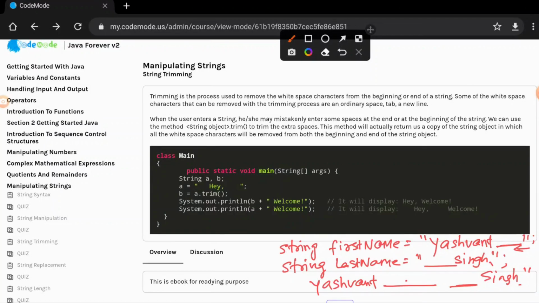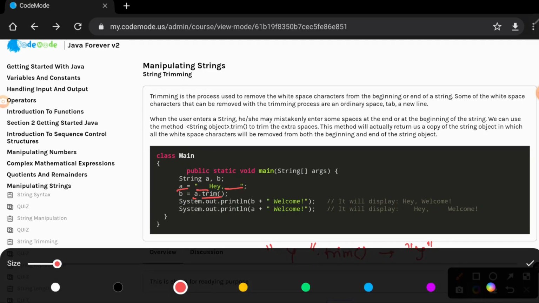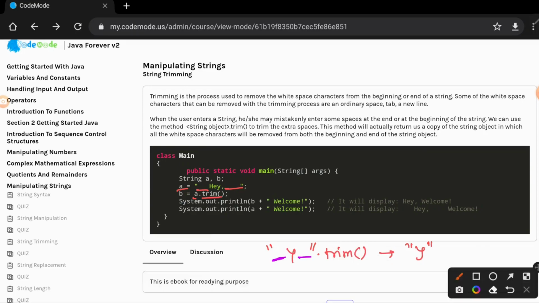In order to do that, Java provides you a function where you can remove unwanted white spaces before you join, and the function is called trim. So if I say a equal to a string, with some space here and a y, and I use a dot trim, trim is a function that does not accept any parameter. So you simply say a dot trim and parenthesis. If I say space y space, it will trim and simply return y, because it will remove the leading space and the trailing space and simply make it y. That's what trim does.